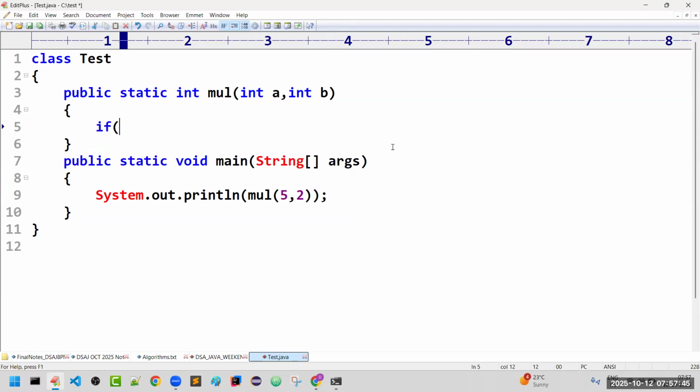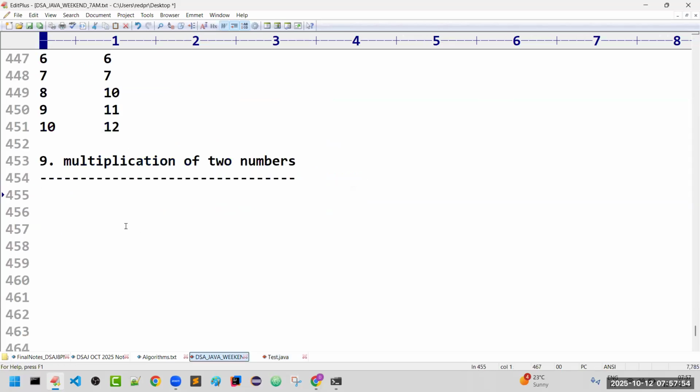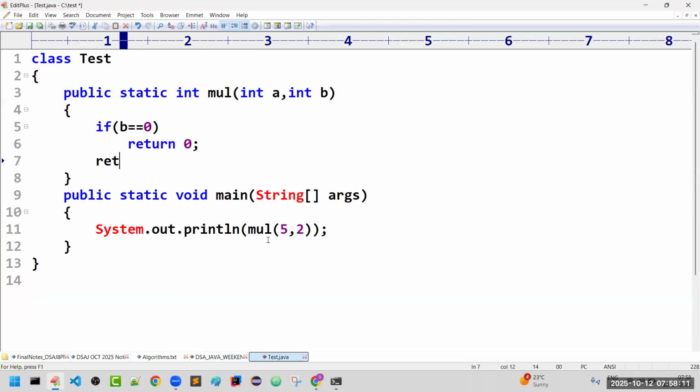Sir, how will you multiply? If the second argument is 0, I'm going to return 0. See, the standard formula is, if you want to multiply a into b, you have to add a how many times? B times you have to add. Is it correct? Yes. Same thing I am doing here. I am returning a plus, again multiplication with the first parameter fixed, but the second parameter reduced. Those many times you are just going to add.